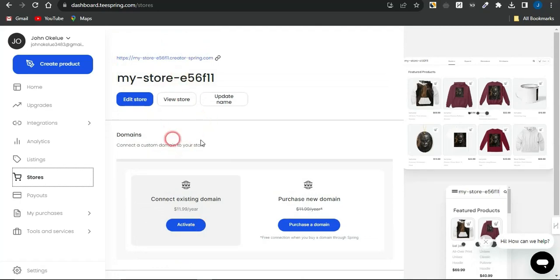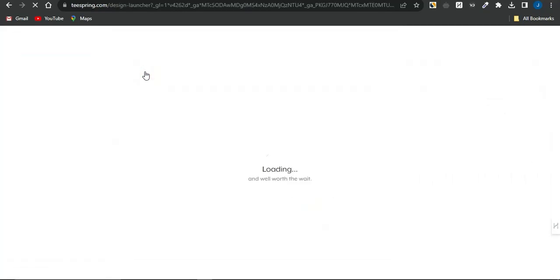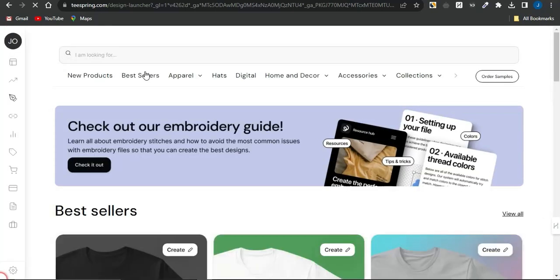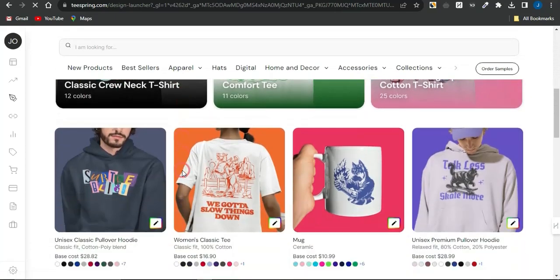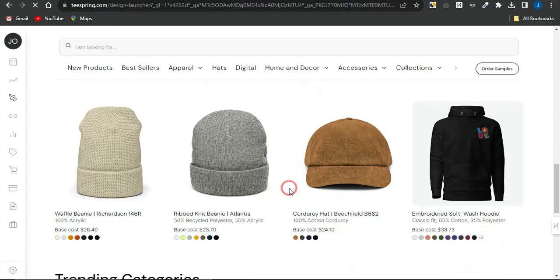Now supposing you want to create a product right here, you should simply click on create a product. If you click on that, guys, it's going to take you to the page where you could select the exact product which you want to edit and create something quite cool. Now if you keep on scrolling through, you can see there are a lot of products that you can insert your design on.